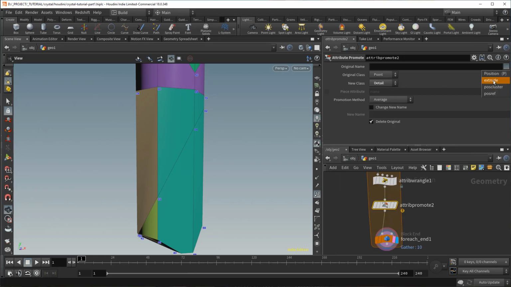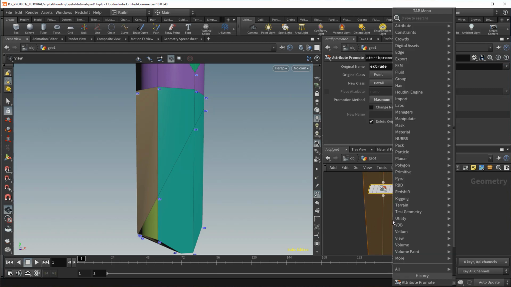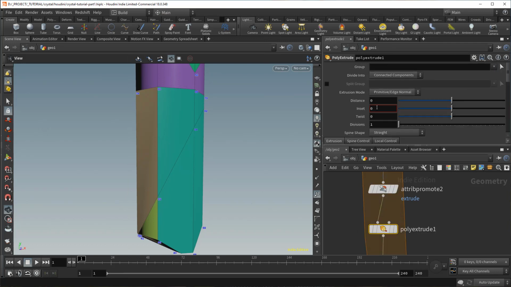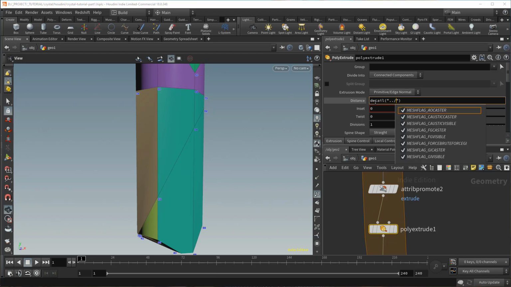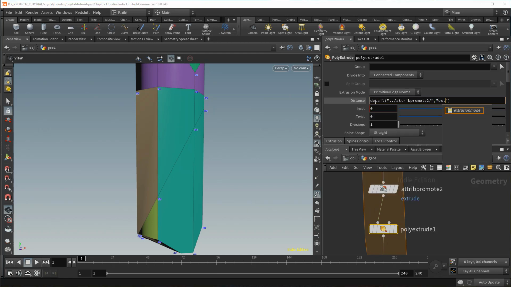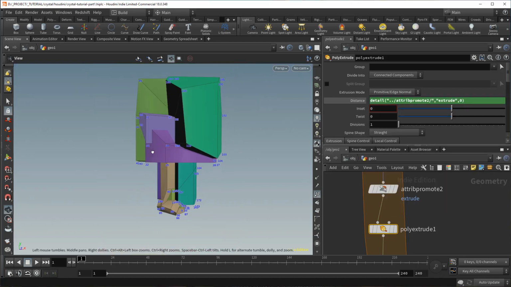So I'm converting this attribute into a detail with an attribute promote, and I'm gonna call it inside the poly extrude. So let's use the detail function with attribute promote 2, and we want to call the extrude attribute, and that's what we got.